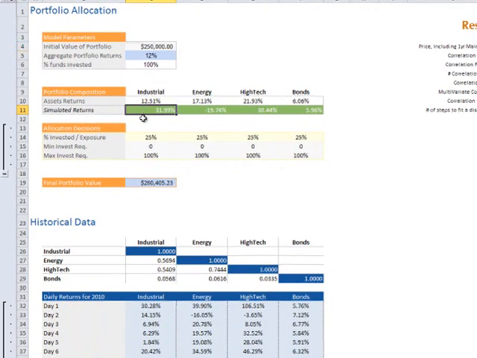We have fitted the data of each one of these asset classes into its own unique distribution, which is over here. To calculate aggregate returns, we have taken the returns of each asset class which is being simulated and multiplied it by its allocation in the portfolio. So at any given time, this portfolio has only 25% invested in the industrial asset class.